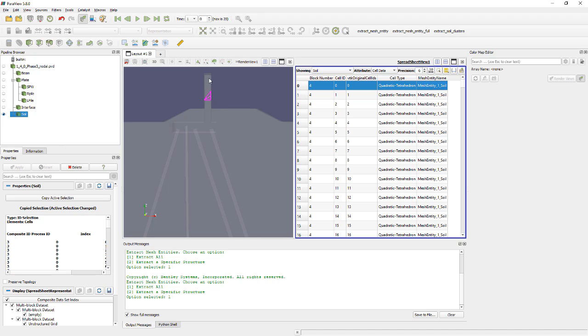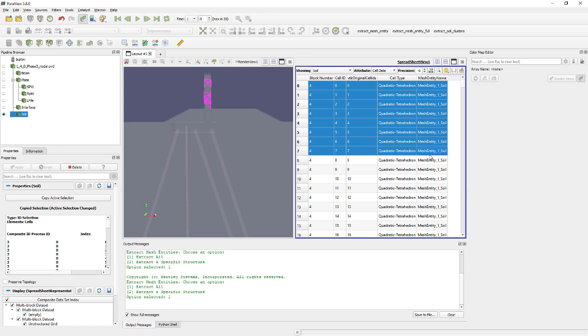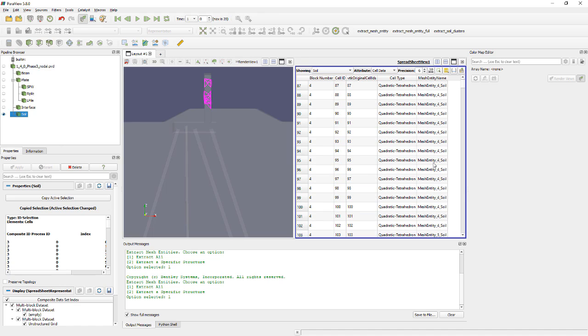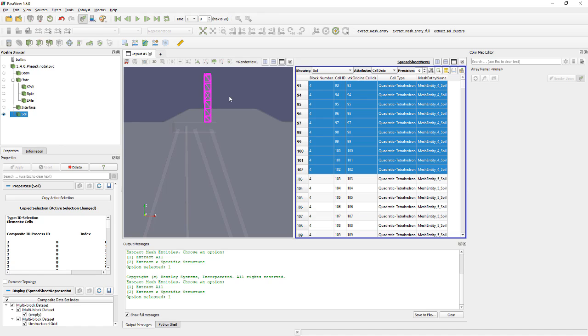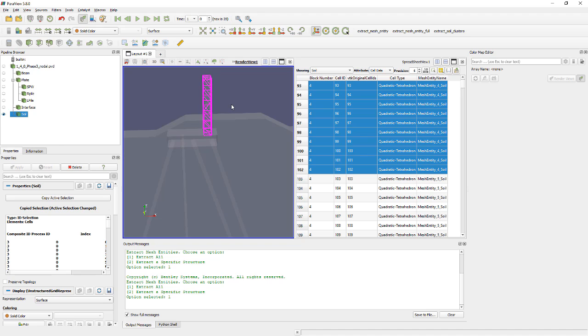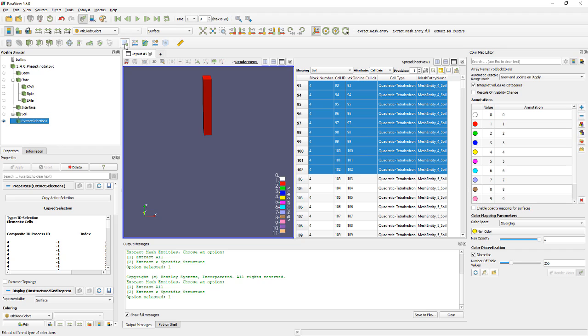So to create the first group, which corresponds to the wall, we will select all the elements that belong to mesh entity 1 and 4. This way, you see, now all those elements are being selected, and now could be extracted into a separate source. We will call them wall.